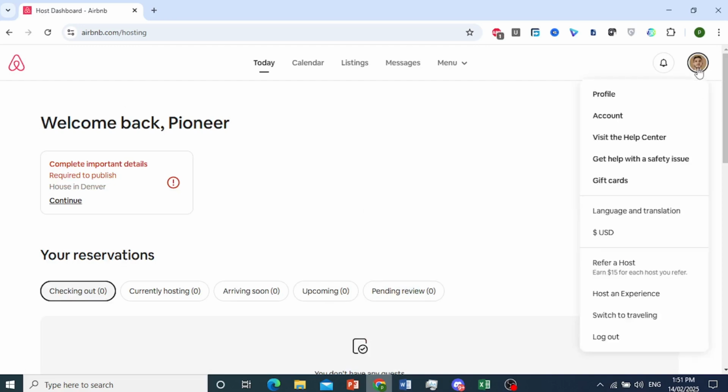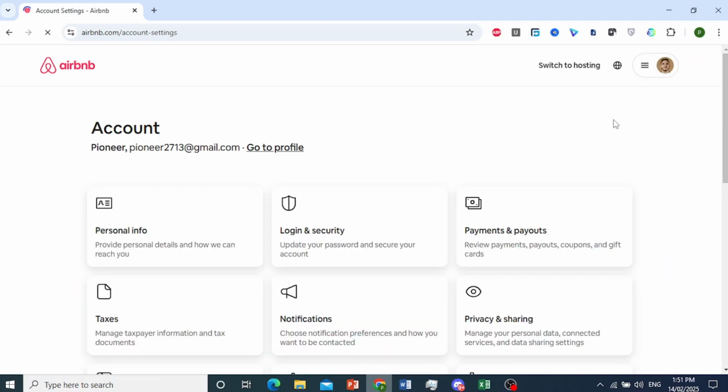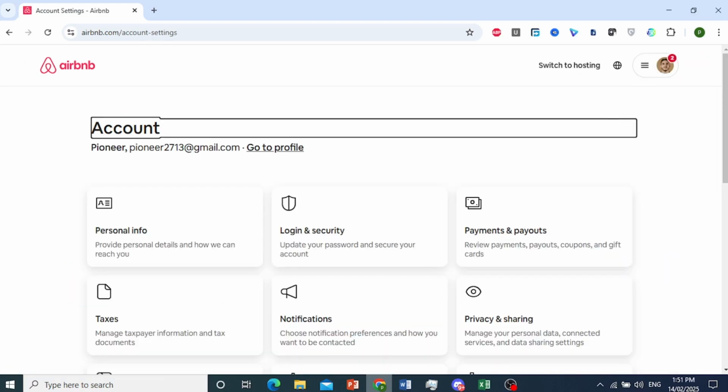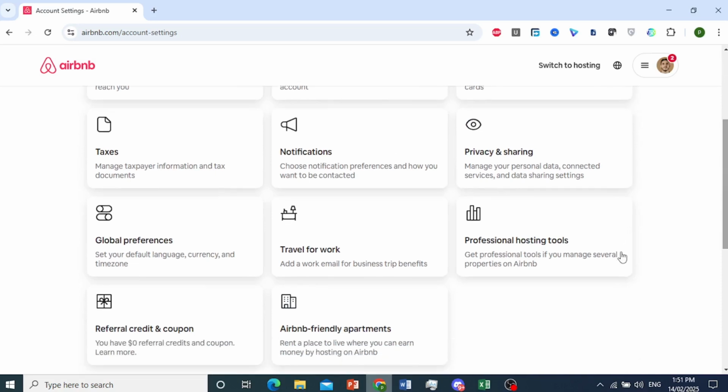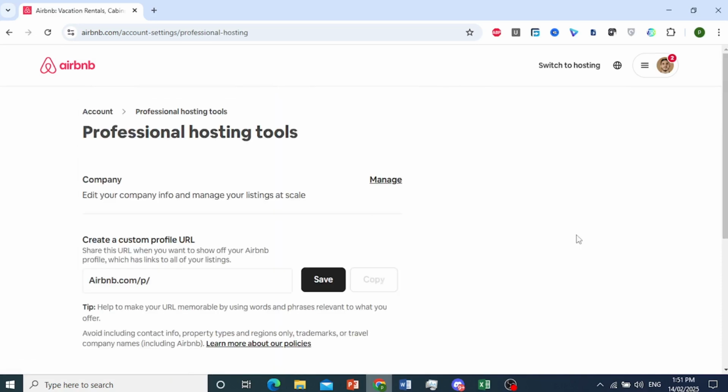So what I'll do to upgrade this, you come here, click on your profile icon, and then all you need to do is come here and click on account. Okay. And it will redirect you to this page. Scroll down. What I want you to do is click on professional hosting tools.